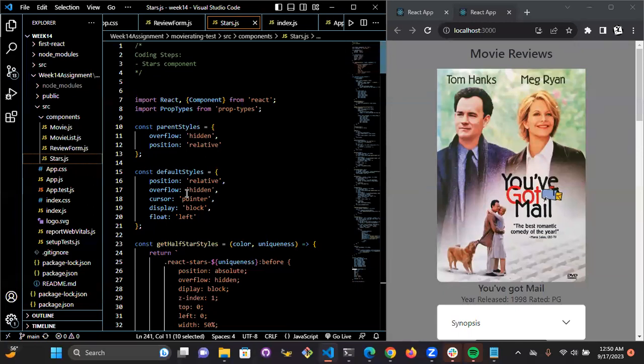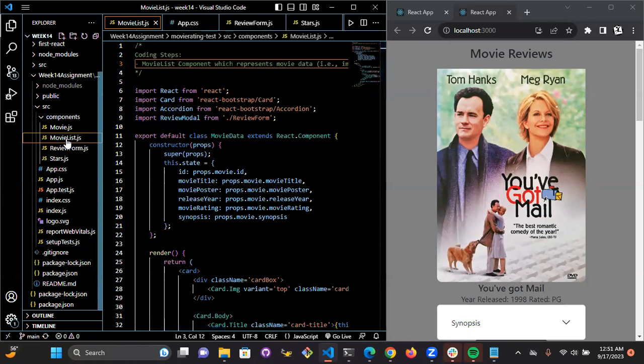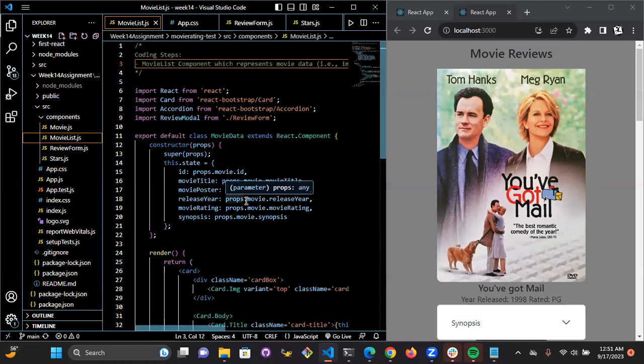So for week 14, we were given the assignment to create a movie rating website where we had to include a few components, one of which would be a movie list, and then a movie component that would encapsulate all the different movies. So pretty much the movie data, things like posters, a synopsis of the movie, rating and whatnot.